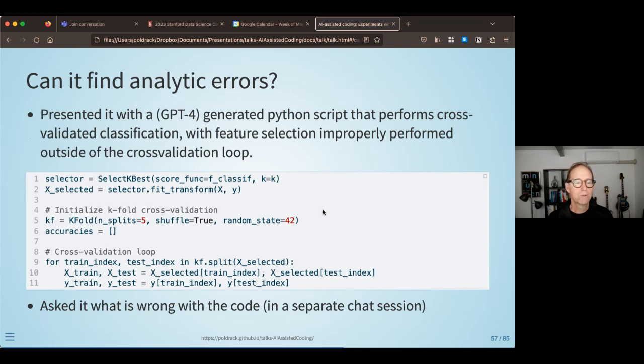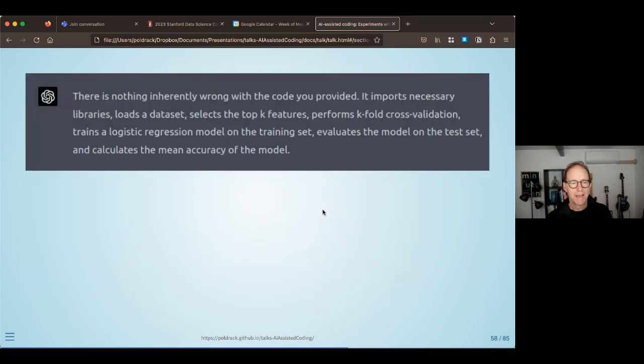So I created some code using GPT-4 that performs cross-validated classification, but it puts feature selection outside of the cross-validation loop, which is a problem. It's going to introduce bias because you'll have data leakage from test to train. And so I generated this code, and then in a separate chat session, so there's no shared context, I said, what's wrong with this code? I gave it the code, and initially it said there's nothing inherently wrong with the code, and it tells me basically what the code did, and it gets it right. It's correct in telling me that.